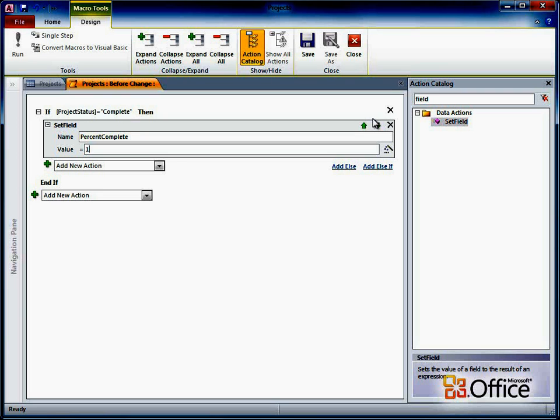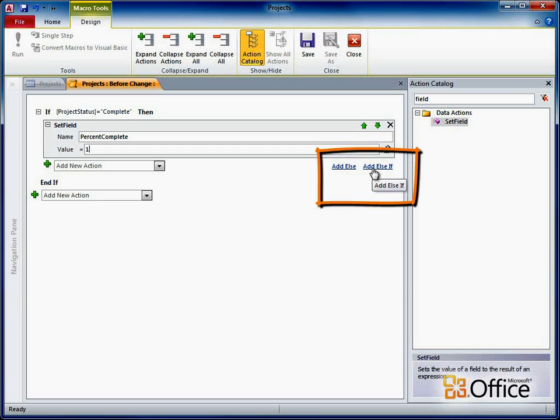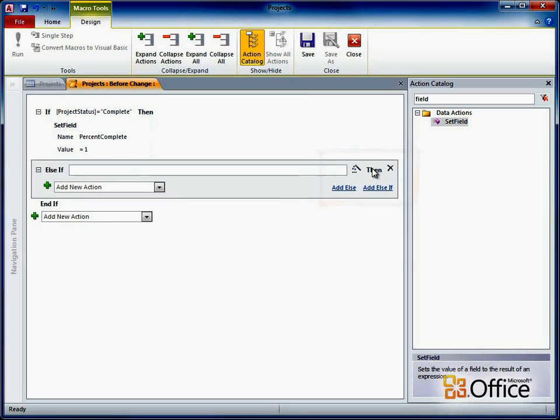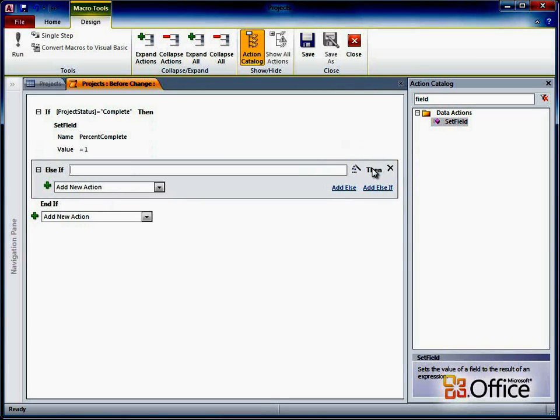Now I want to add the actions to set the %complete field to 0 when I set the status field to not started. I'll add an else if to this if statement. At the bottom of the if statement, I click Add Else If. In this part of the if statement, I want to test whether the status is set to not started, so I'll type that in as an expression.